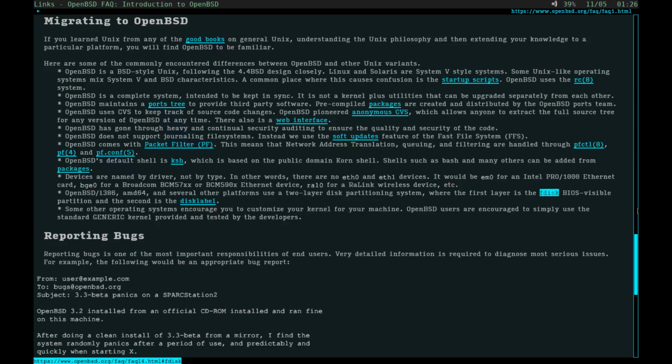Devices are named by driver, not by type. In other words, there are no EF0 and EF1 devices. It would be EM0 for an Intel Pro 1000 Ethernet card, e.g., or BGE0 for a Broadcom Ethernet device. So yeah, devices are named by drivers.